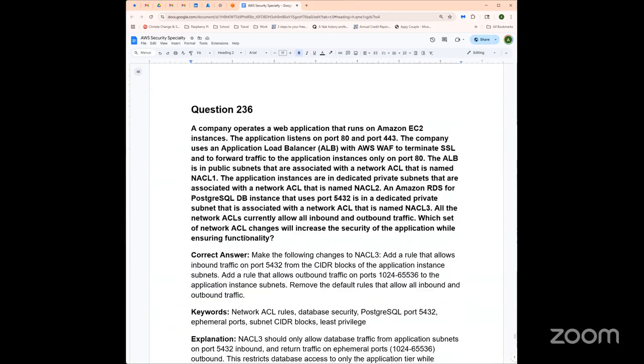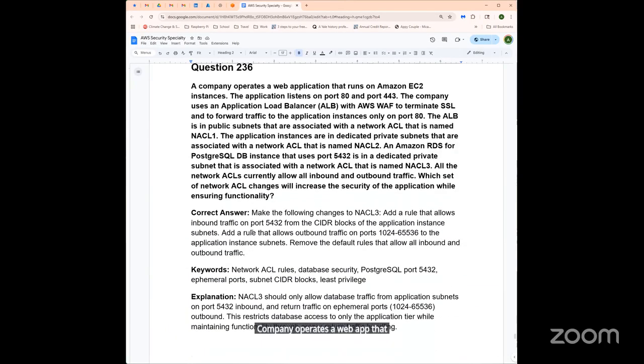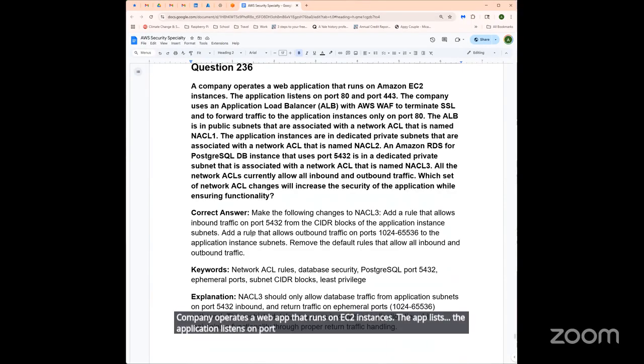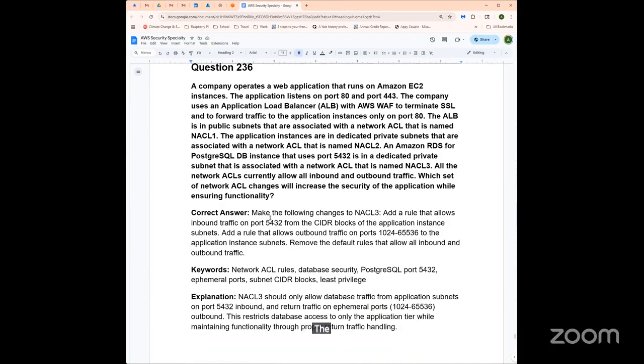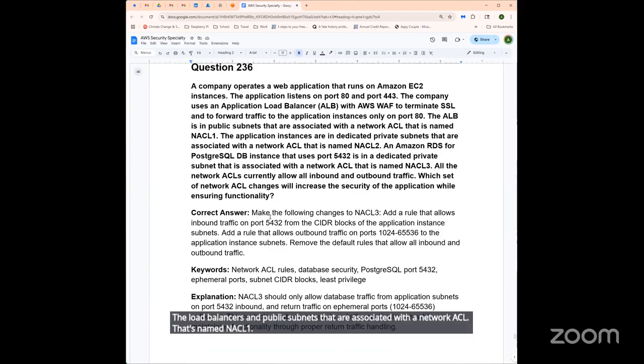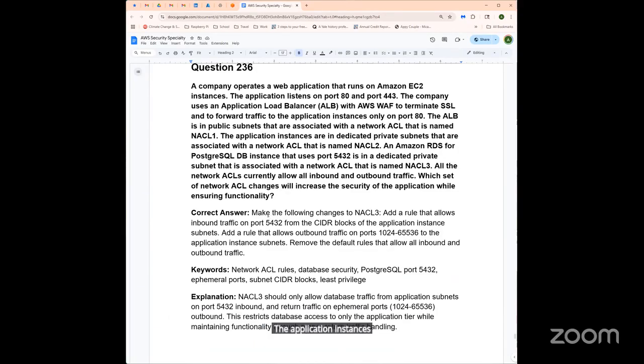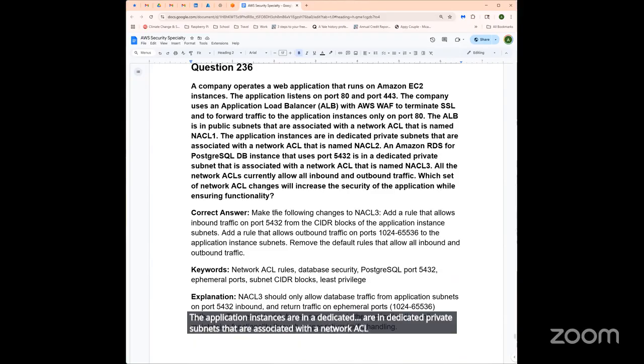A company operates a web app that runs on EC2 instances. The application listens on port 80 and port 443. The company uses an application load balancer with WAF to terminate SSL and to forward traffic to the application instances only on port 80. The load balancer is in public subnets that are associated with a network ACL named NACL1. The application instances are in dedicated private subnets that are associated with a network ACL named NACL2.